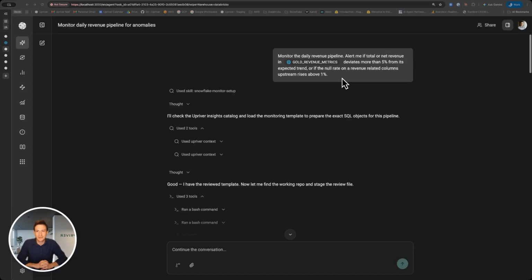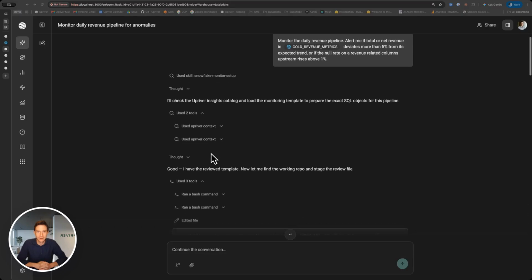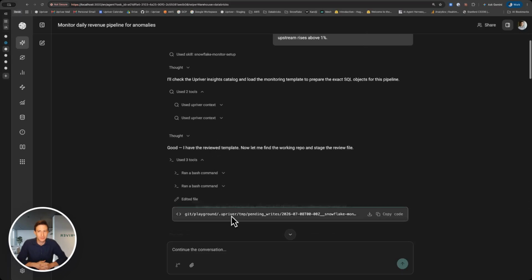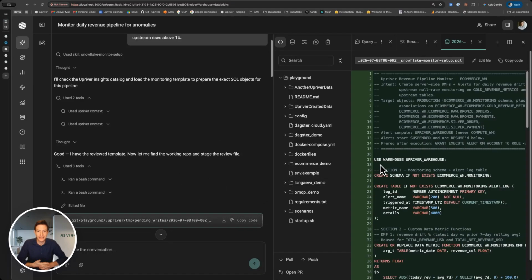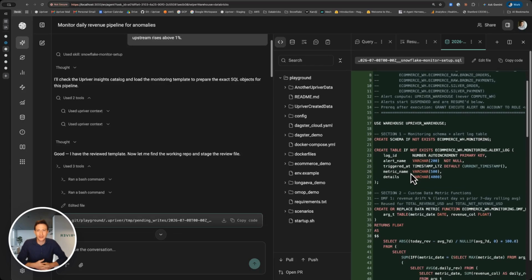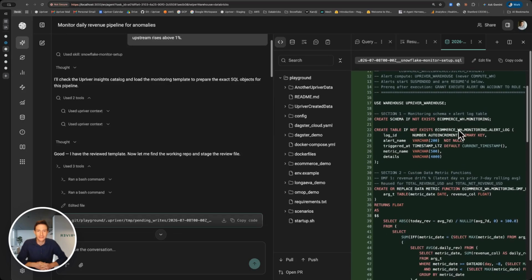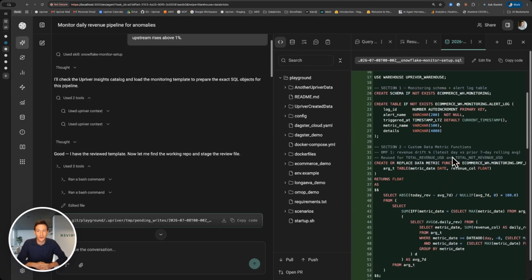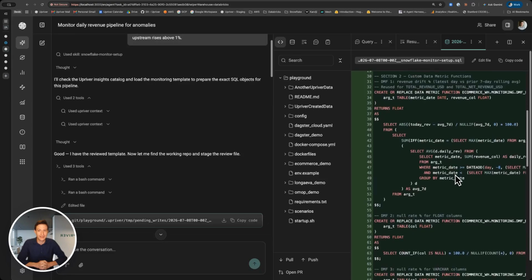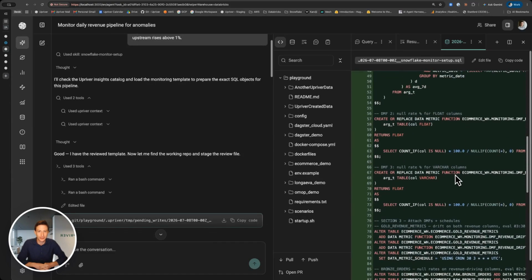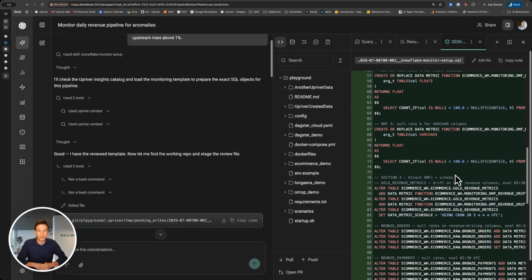Setting monitors is now as simple as can be. I just ask Upriver to monitor the daily revenue pipeline, alert me if the revenue drifts more than 5% or if the null rate changes, and Upriver is already going to work. It uses the context that is already built from the data, code, and orchestration tools and transforms that straight into Snowflake native objects, data metric functions, alerts, and schedules to run them.